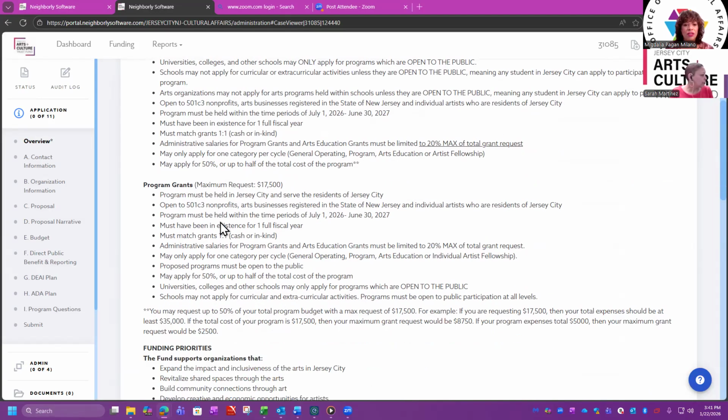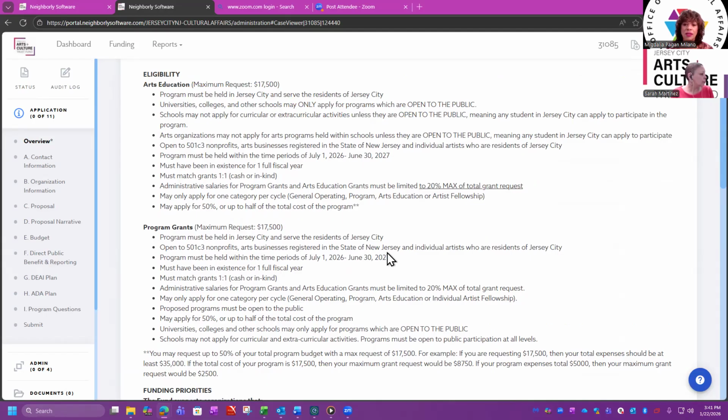Perfect. So for program and arts education, you can apply for up to 50%, which is half the cost of the program. With this grant program, we cannot fully fund any program. We ask that you come up with the 50% of your programming cost, and then we can supplement with up to 50% of that cost as well. So please be mindful of that when you are applying.